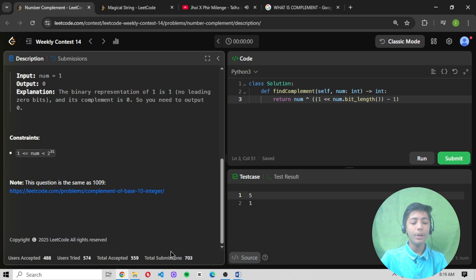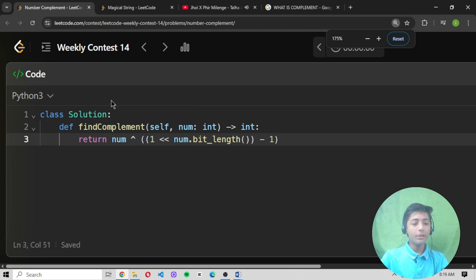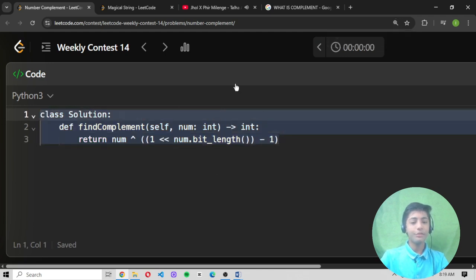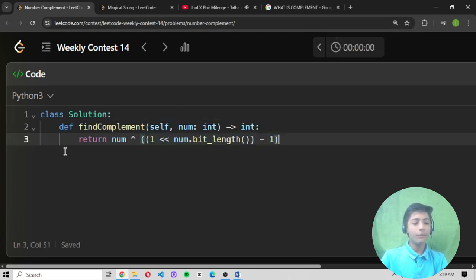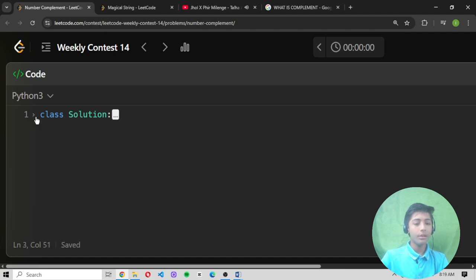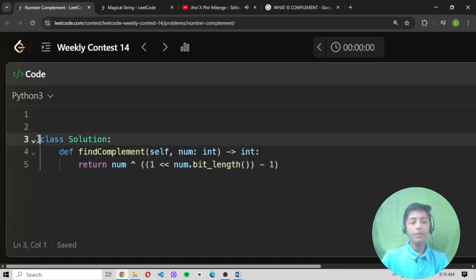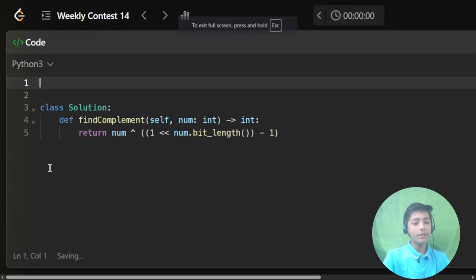703 people submitted this and only 559 were accepted, and 574 tried and user accepted is 488. So now let's start to solve it. There is only a very small amount of code, only 3 lines of code, but anyways let's start to solve it.